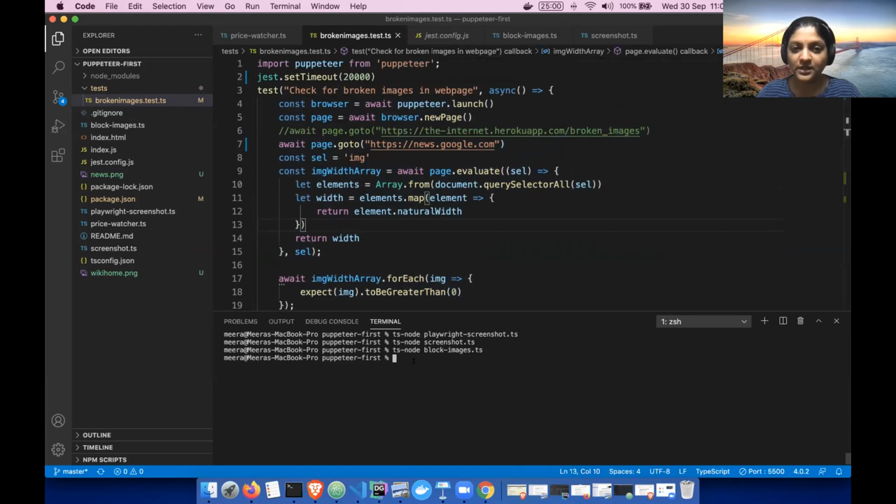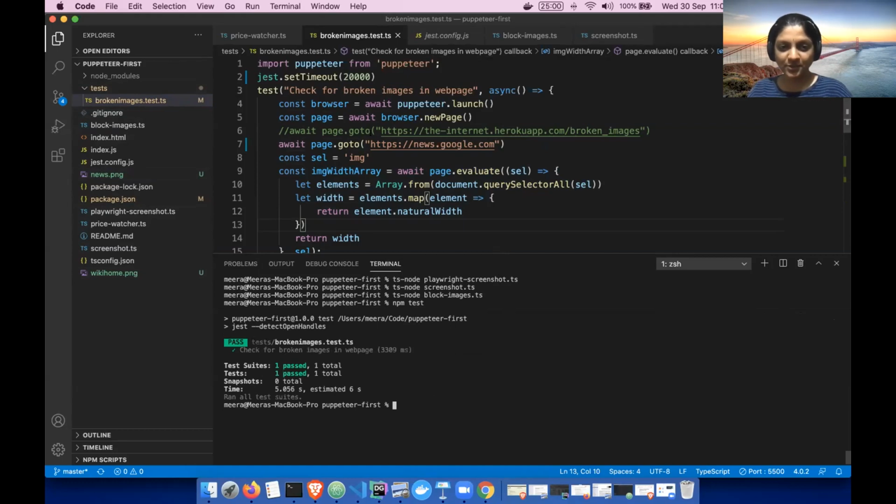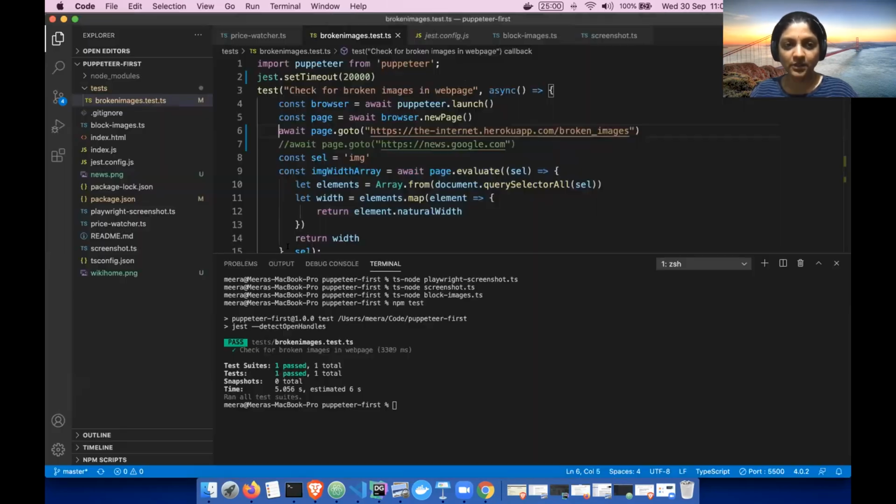First time is hopefully a positive test. The test should pass for the Google News website. I also have the test script set up in my package.json to work with Jest. Fingers crossed. All right, looks good. Google News is good to go, no problems. Let me comment that out now, and now we will test our problematic page that we saw here, this particular one.